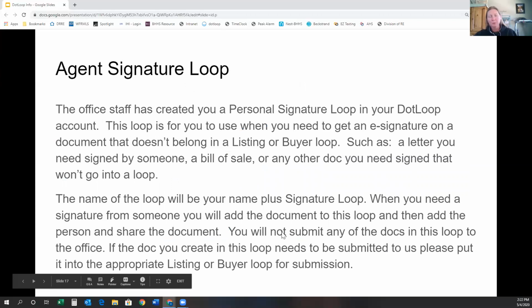Agent signature loop, that was something that we sent out to all of you a week or two ago, where you have now been provided a signature loop. So you can go in and have anything signed that you need to have signed that may not relate to a specific property.